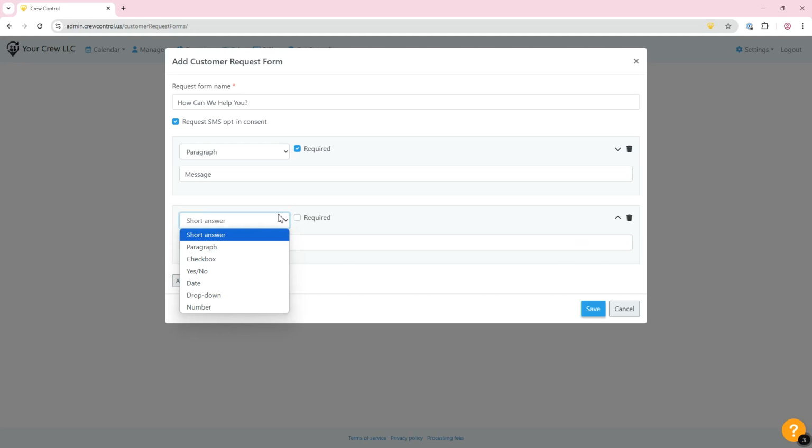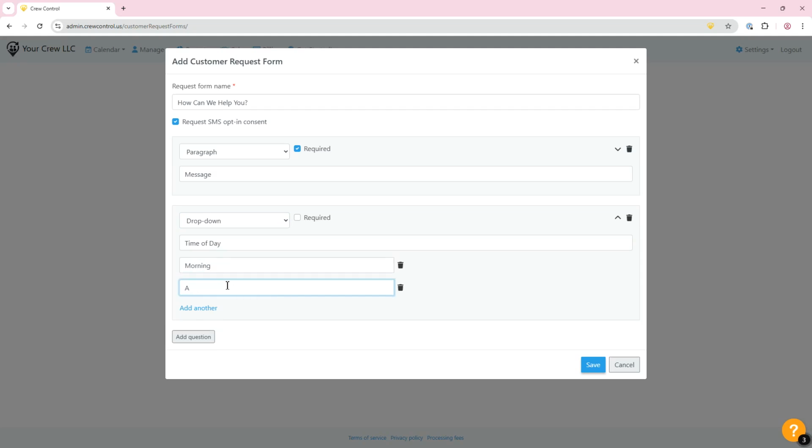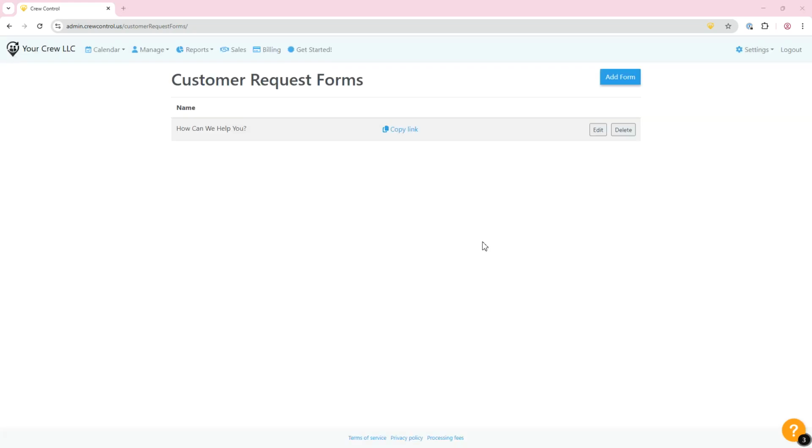Consider using different types of fields, such as a checkbox for a checklist to let your customers select what services they'd like, a drop-down for time preferences such as morning or afternoon, and a date selector can let your customers pick their preferred appointment time. Let's add a drop-down for the customer's time preference. We'll call this time of day, and we'll add an option for morning, then one for the afternoon. Once you have your form set up the way you want, click Save.